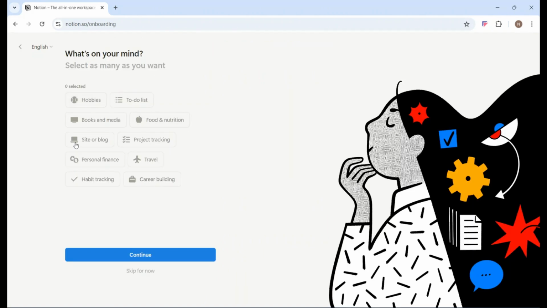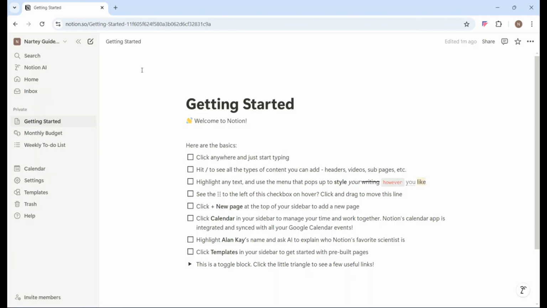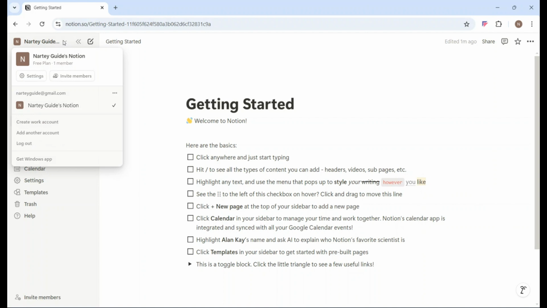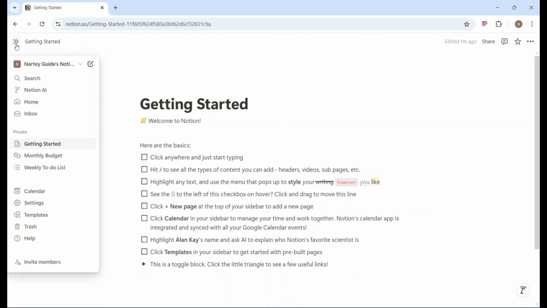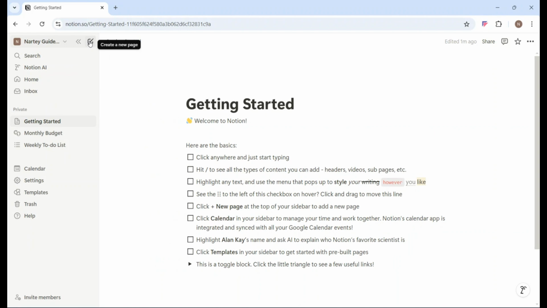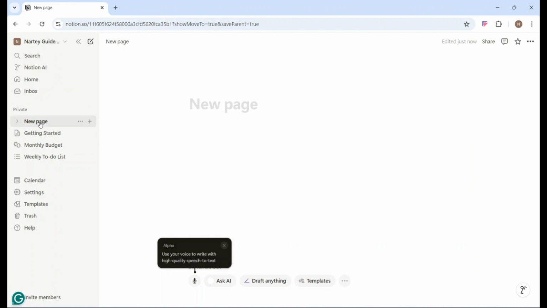If you don't know what to select or choose over here, you can skip that for now and proceed to create your account. After signing up, this is the interface that you see. So over here is your profile. Then you can use this arrow to close the sidebar. You can click on it to bring it back, and you use this option to create a new page. So when you click on this, you can create a new page which will be added to your private pages.